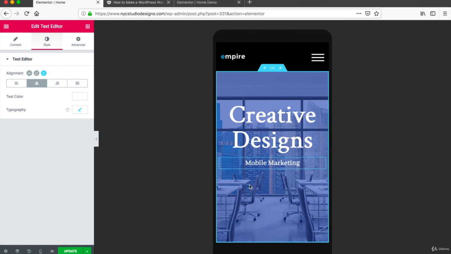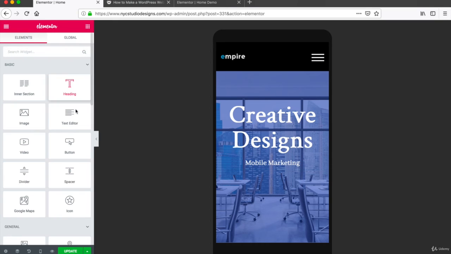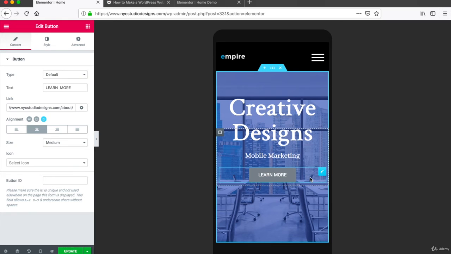Okay, so the last thing that we have to do is just add our button right here that we're going to link to the about page. So I'll come back here and just find the button and just drag that into this mobile section right over here. And you can see that I have my button right here, and I already changed the text to learn more, and I linked this button to the about page. So if you need to, you can just type in the URL with your own domain name for the about page that we're going to create a little bit later, and then just align this to the center and just choose the medium button size.